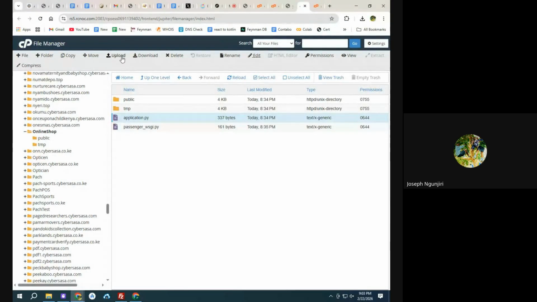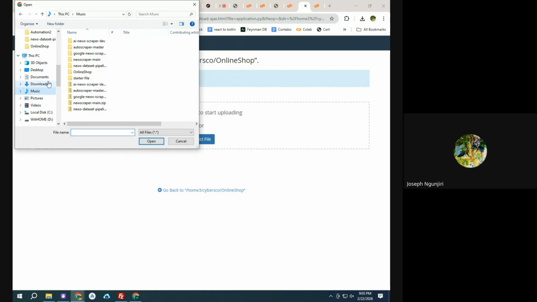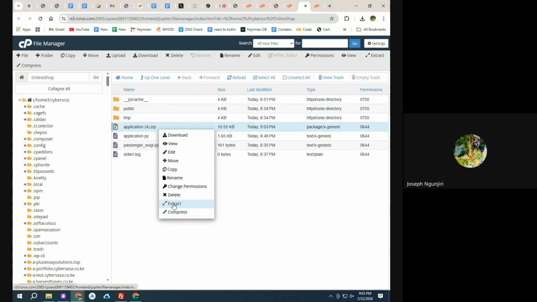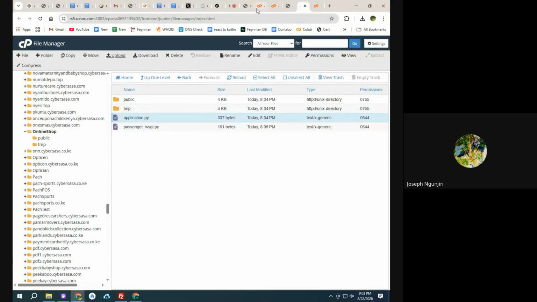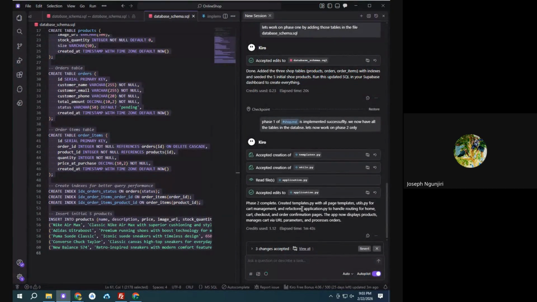Where will we put it? Here, upload and select file, go into music. You know where your folder is, where your project is. Extract that. Then we do a refresh. Yeah, I think we just do a simple refresh. So phase 2 complete, created templates. The app now displays products, manages cart by URL parameters and processes orders. Let's check that it is okay.